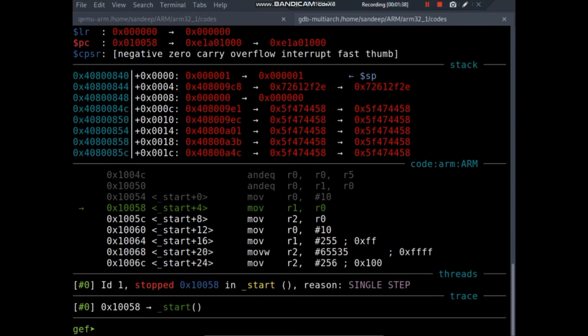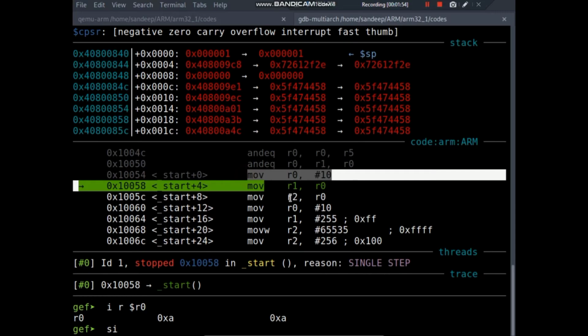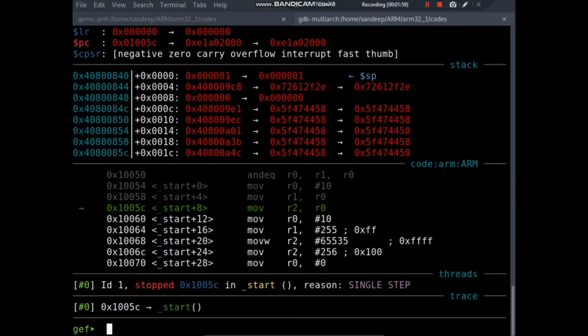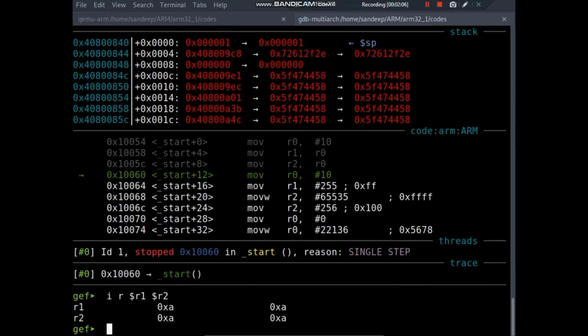At this point, R0 will store the value 10, as we all know. By viewing the value of R0, it is 0xa or 10. After certain instructions, like moving R0 into R1, R1 will store 10, and moving R0 into R2, all these registers will store the value 10. If I view the register values R1 and R2, those are all 10. We can easily notice that here.